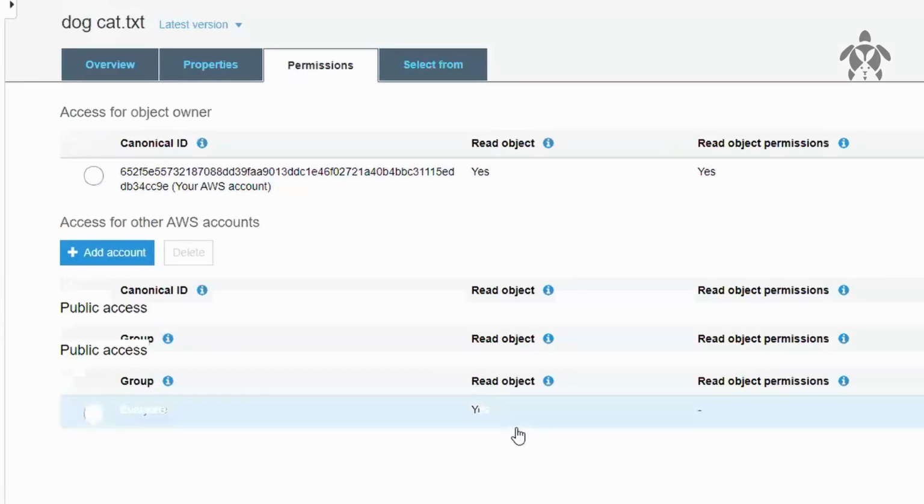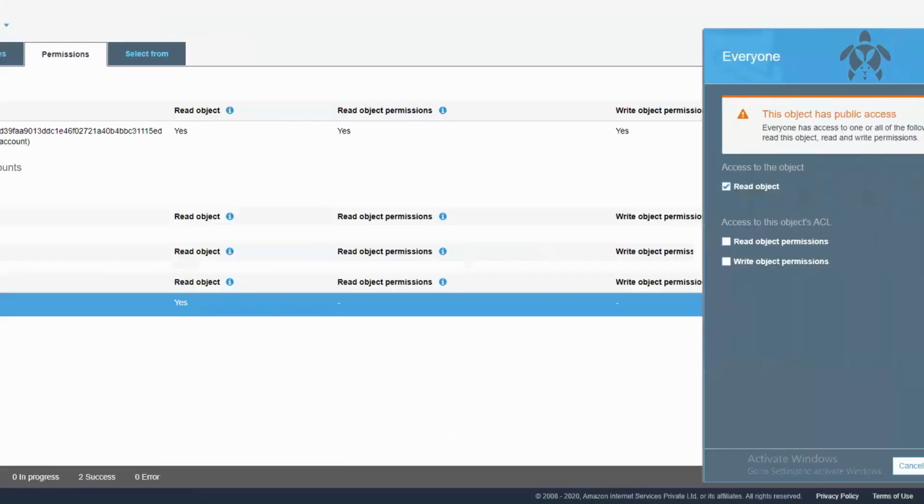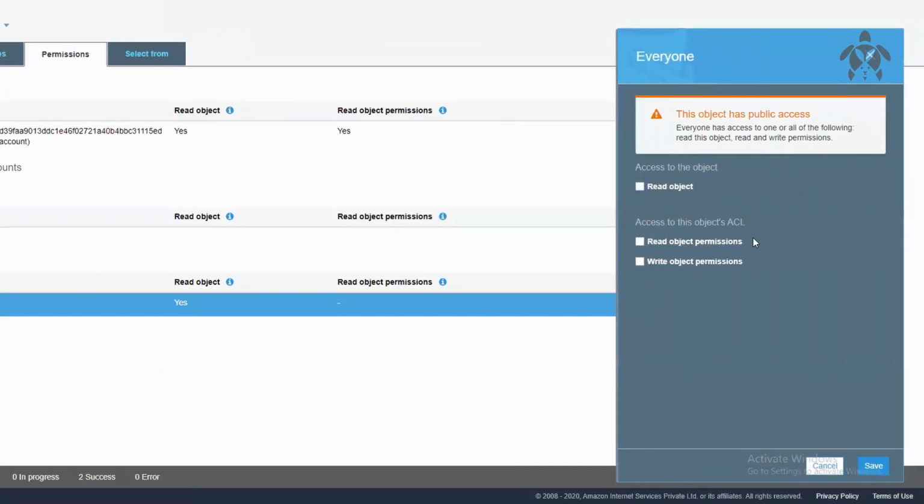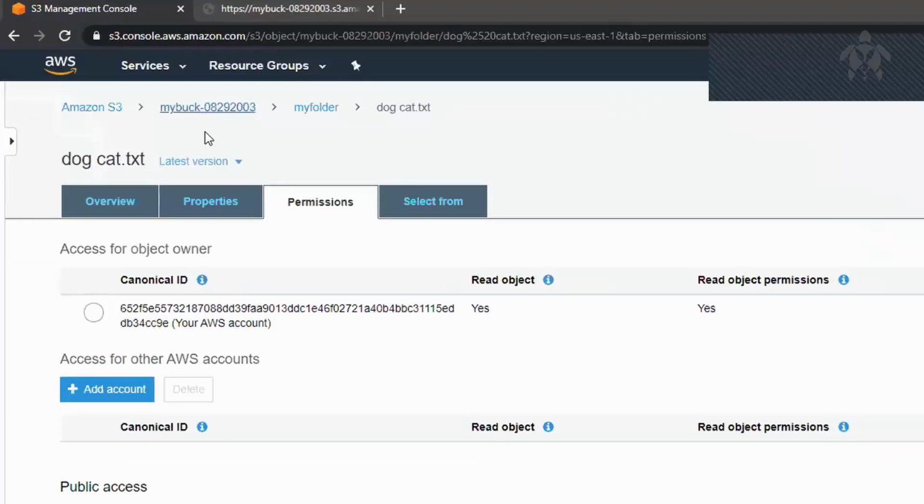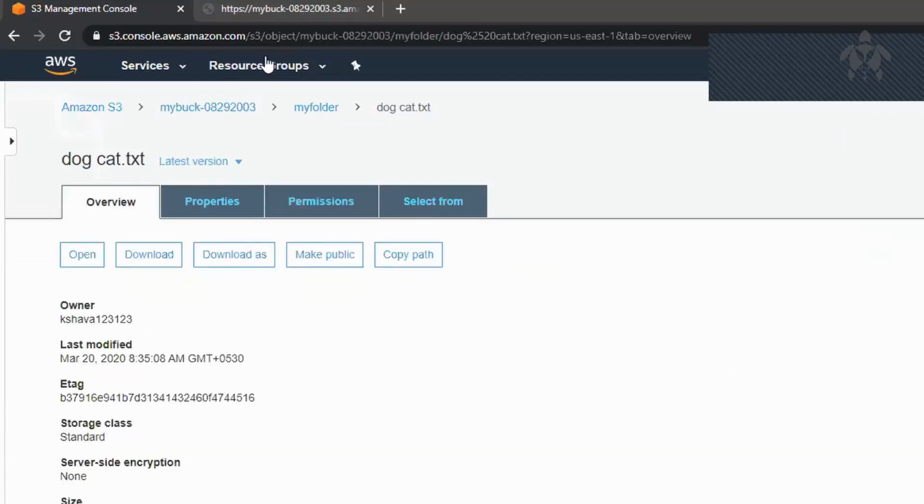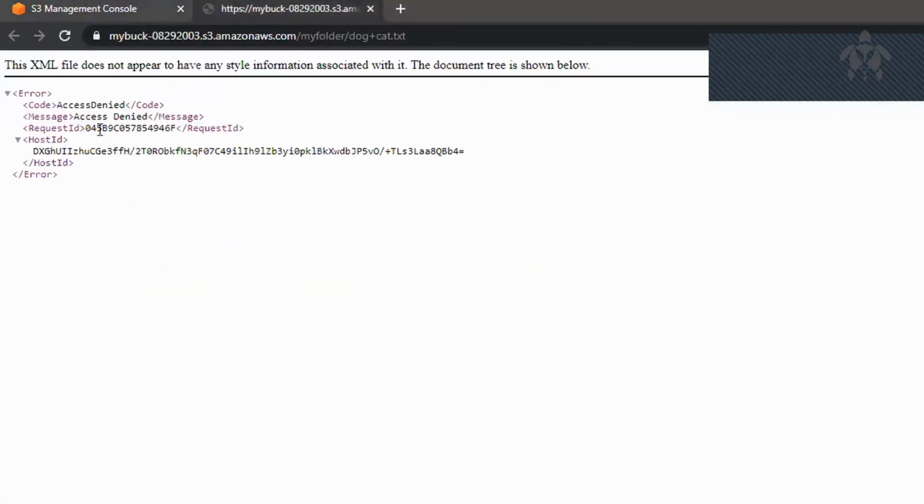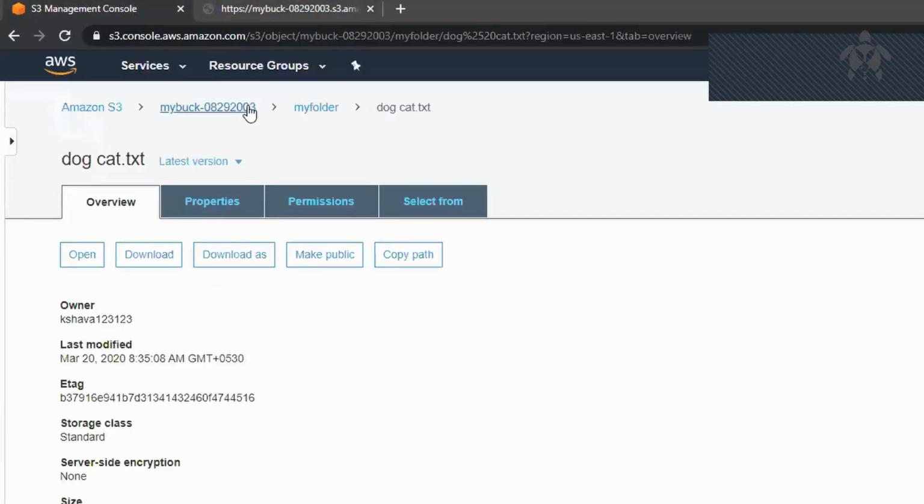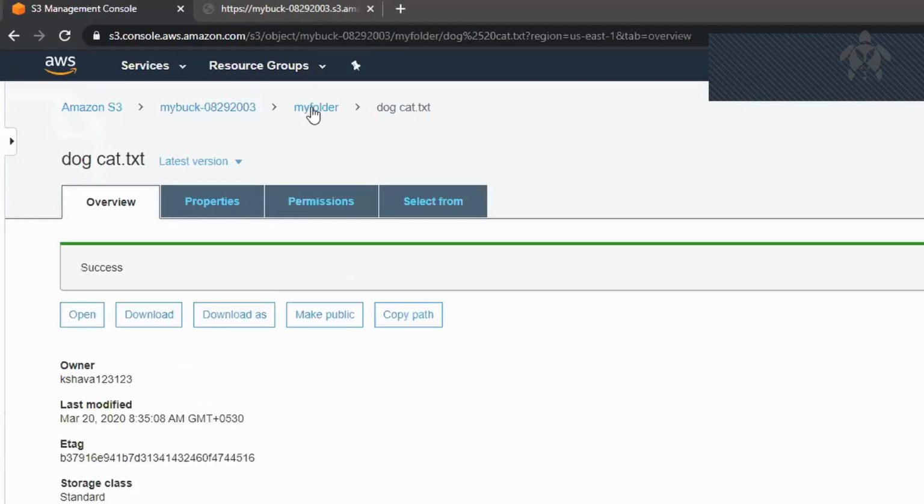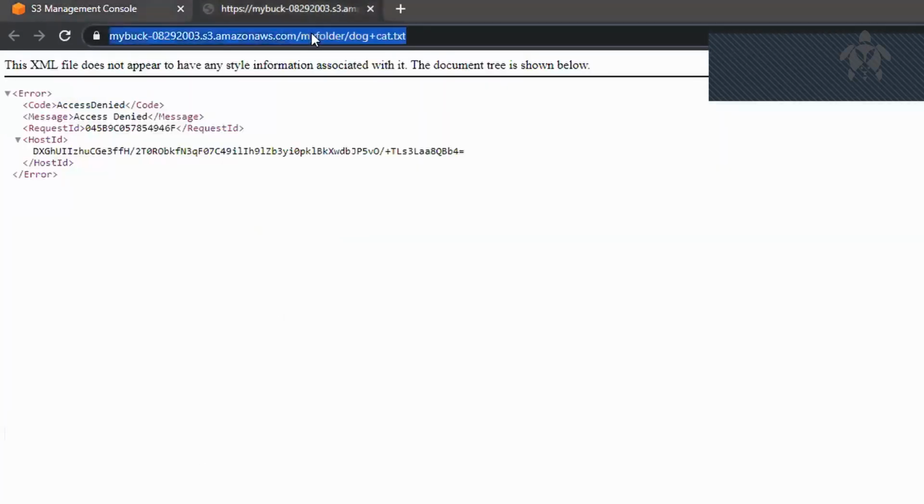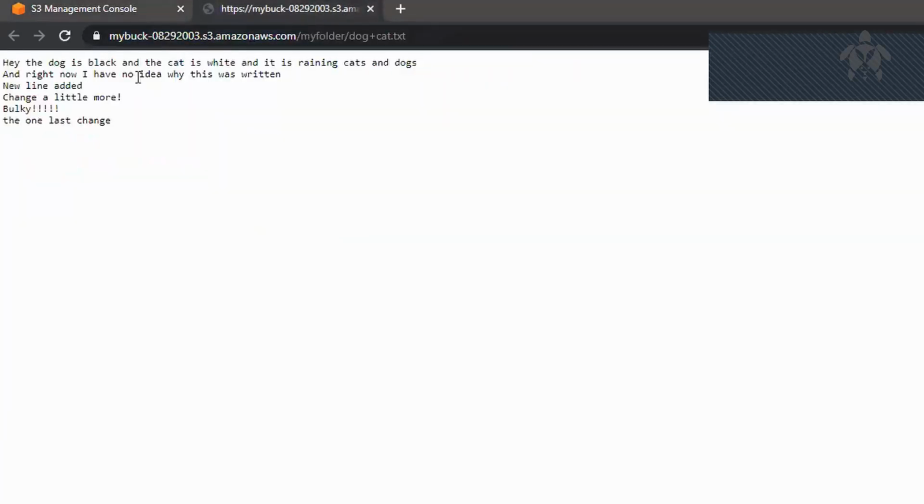What has happened is that we have just allowed the read object. If I deny it once again, switch it off, and click on refresh, you can see I've again got access denied. Why did I switch it off? I know you already knew it, but I will show that you can also click this button instead, make public. If you do so, it will again start working. See, it is working once again.